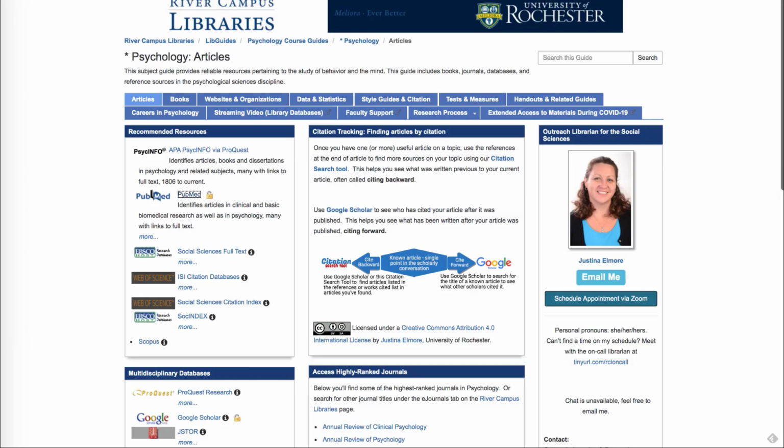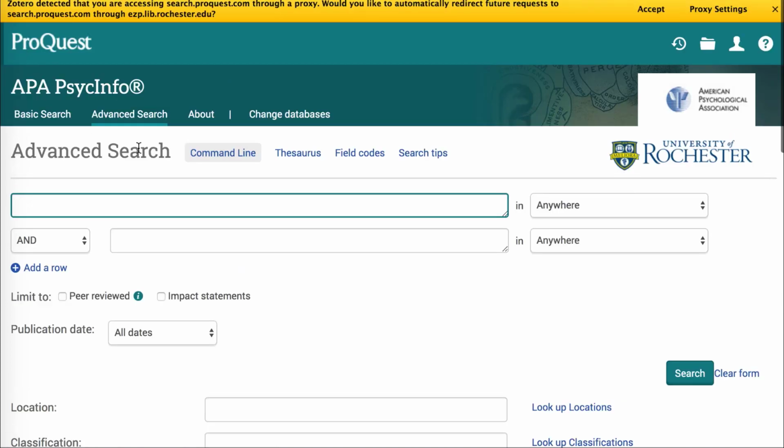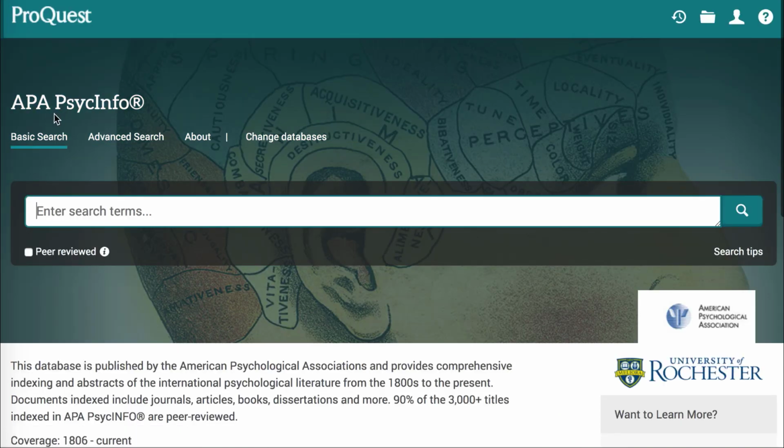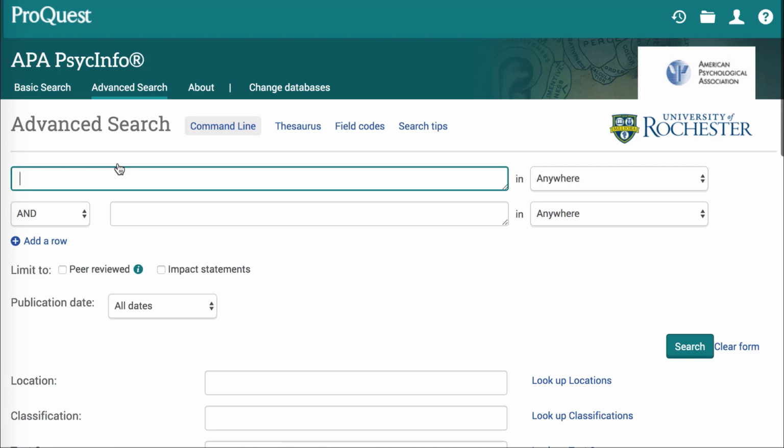Now let's go back and I'll show you how to get to the thesaurus in PsycInfo. So I'll choose PsycInfo, and once that opens up, I'll show you how to get to the thesaurus. Now, when we enter from library web pages, usually it's set to land on the advanced search tab automatically. If you find yourself on the basic search screen, you won't see the link for the thesaurus. So you'll need to click on this advanced search tab in order to get there. And you'll see that it shows up right here.